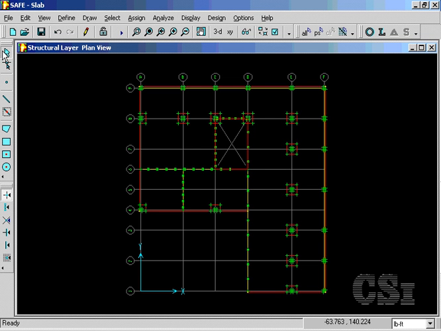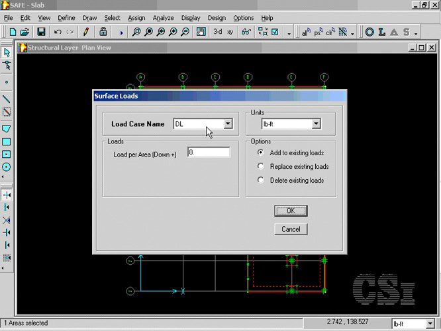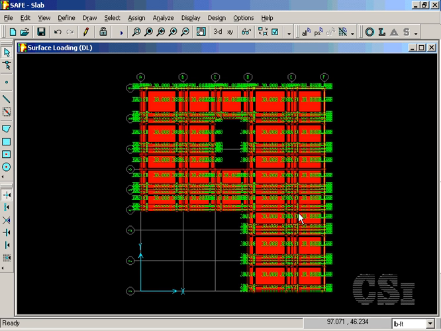Next, we will assign the loads. Start by selecting the primary slab object. You should see one area selected in the lower left-hand corner. Go to the Assign, Surface Loads, and select the dead load case name and enter 30 in the Loads Edit box. This will be 30 pounds per square foot in the down direction.